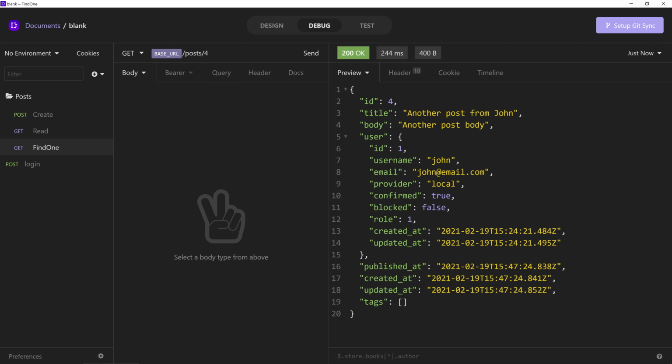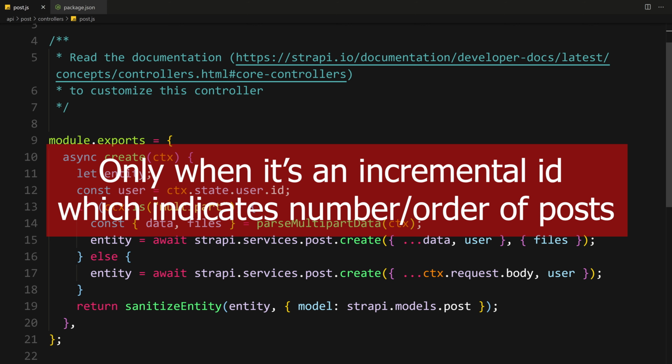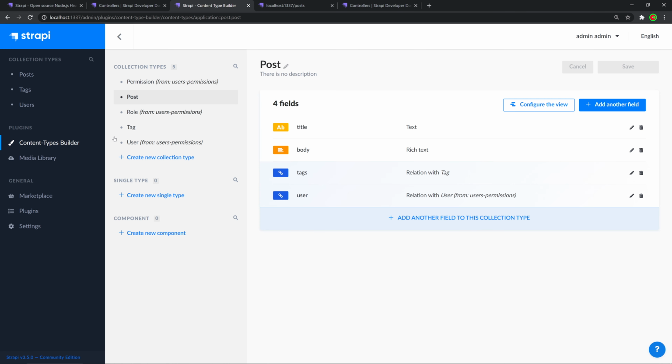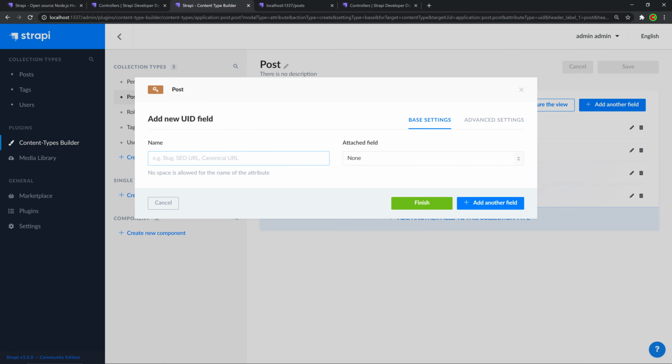Now to show you a bit more about how you can easily customize your business logic in your Strapi app, I want to create a slug for our posts and not have to fetch our post by ID, which obviously is a bad practice. So we can easily do that. We can just go back to our admin panel, to our content type builder, let's go to our post and add another field. Let's add this unique identifier field, because slugs are usually unique. There's already an example here that says slug, and we can say slug here.